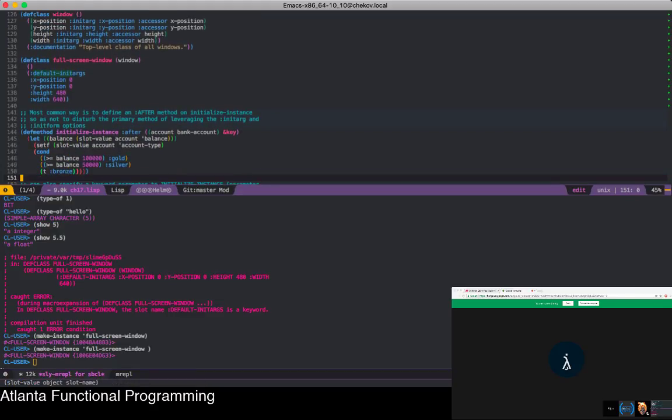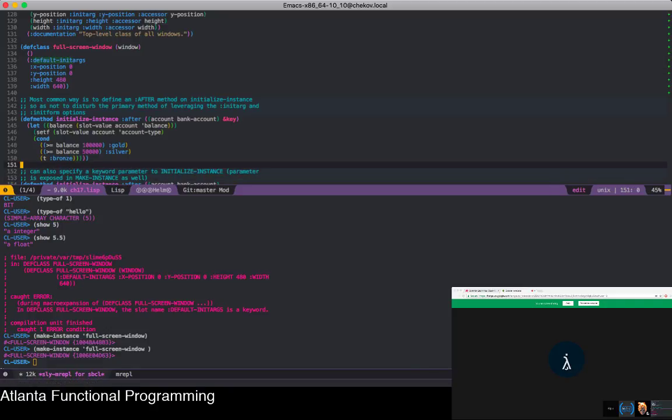But what does initialize instance itself do? Well, it's an after method. You can't actually override the primary method of initialize instance, because that's implementation dependent, and it actually uses the internals to create the object instance itself. But after the object instance is constructed, what you could do in the after method is go and change particular values in your object before you actually go and use that object.